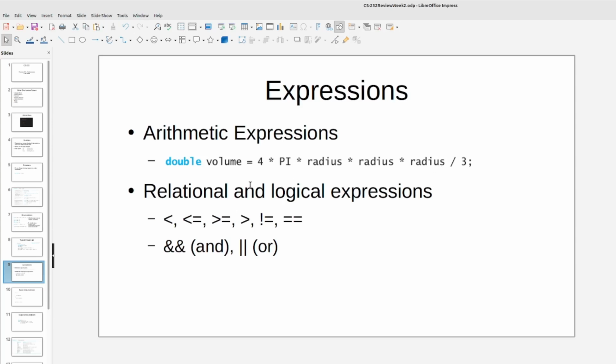We also have relational and logical expressions. These are the relational expressions right here: less than, greater than, less than or equal to, greater than or equal to, is not equal to, and is equal to. I want you to remember that the double equal sign is when we evaluate an expression, and the single equal sign is assignment, like it's used here. So one is for evaluation and the other is for assignment. Two equal signs is for evaluation. One equal sign is for assignment.